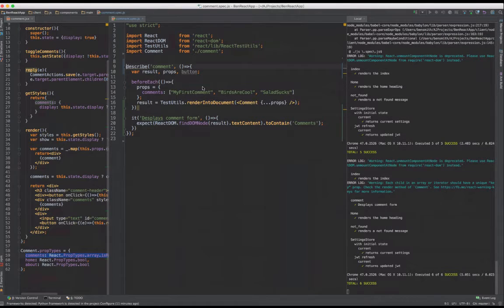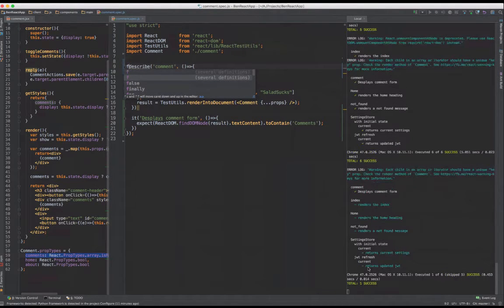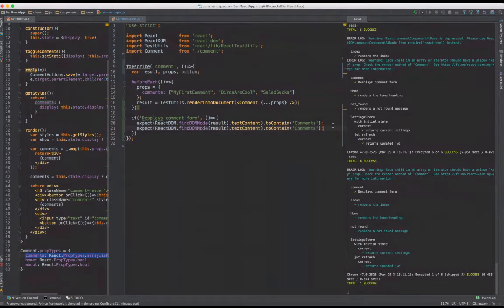And then what we can do is we can also f-describe it, and that'll make sure that only that one runs. There. So we've got one success over here. That guy is running. A couple other things that you can check for with these specs are you can see if it's got the correct buttons and labels and things.